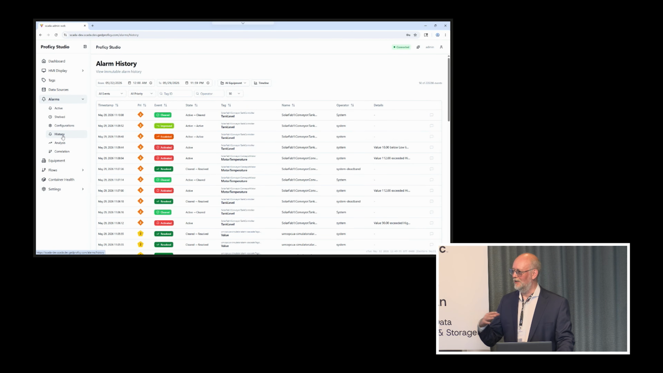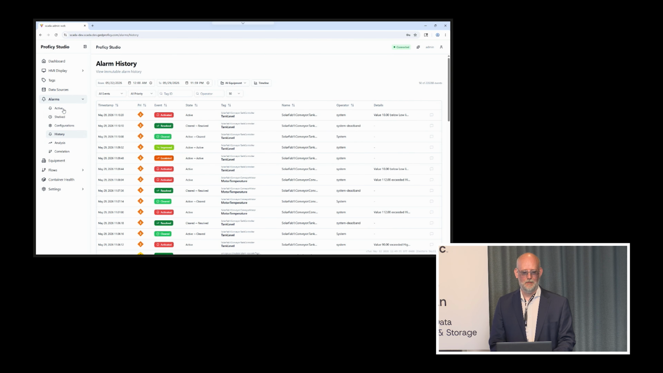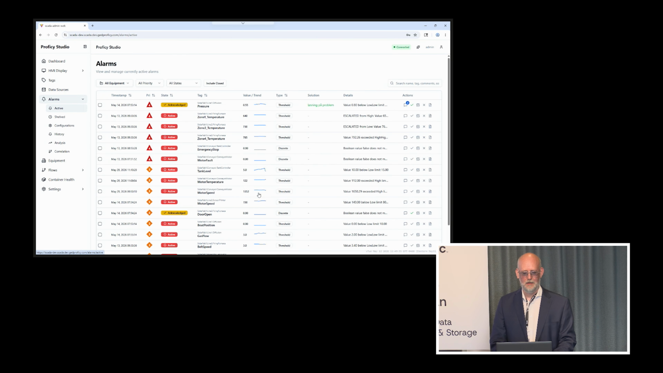We have alarm history where we look back in time and look in historical alarms, and yeah, nothing much to say about that. I missed one thing here. You can see all these small figures here, and that indicates the priority of the alarm.